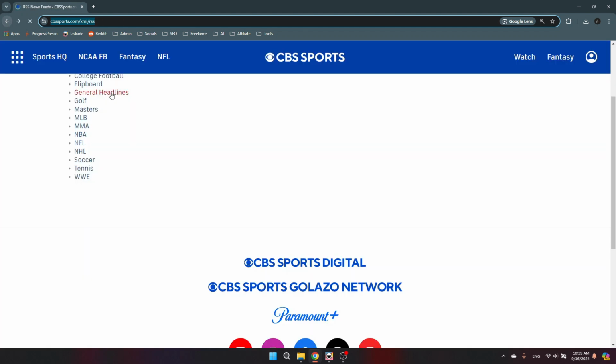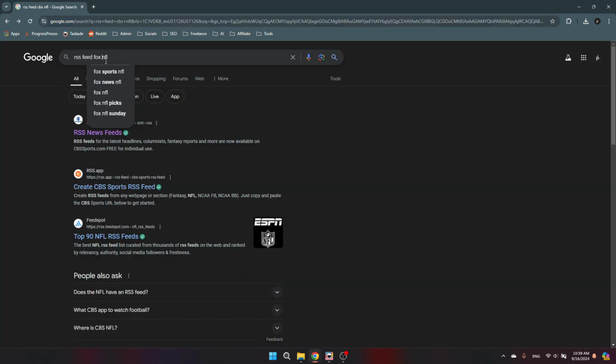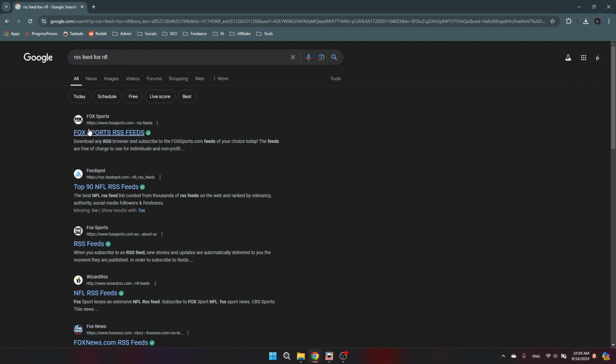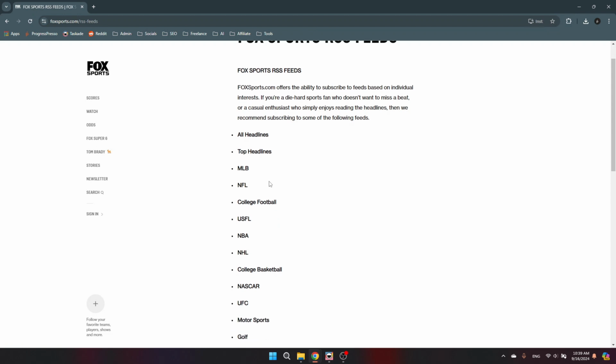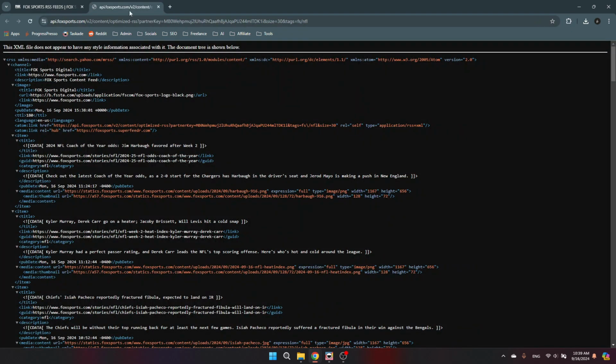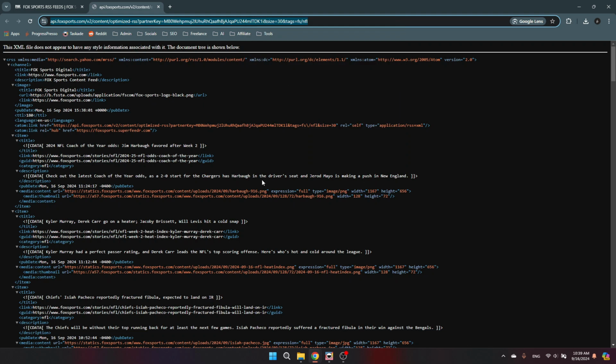Once we have that, let's say that now we want to do the same thing for Fox Sports. So let's just switch that to Fox. Here you can see we also have the RSS feeds for Fox Sports. I'm going to choose NFL. And again, I'm going to copy this URL and save it. And we'll work with these two news sites for right now.